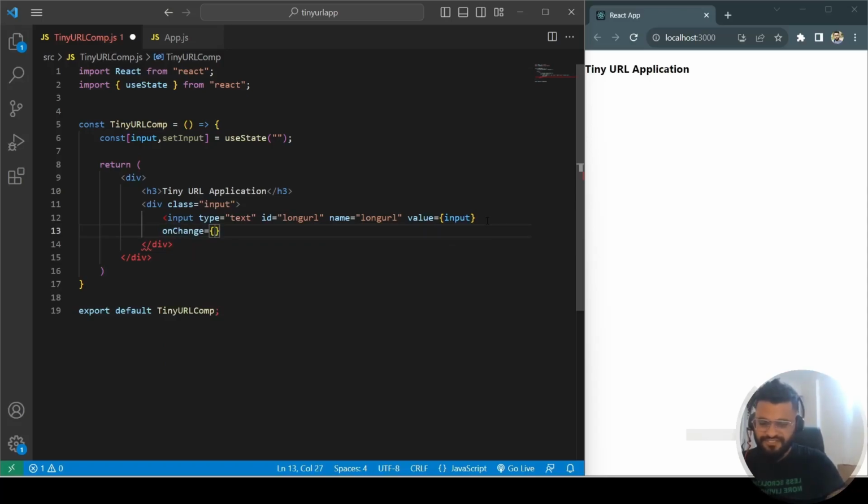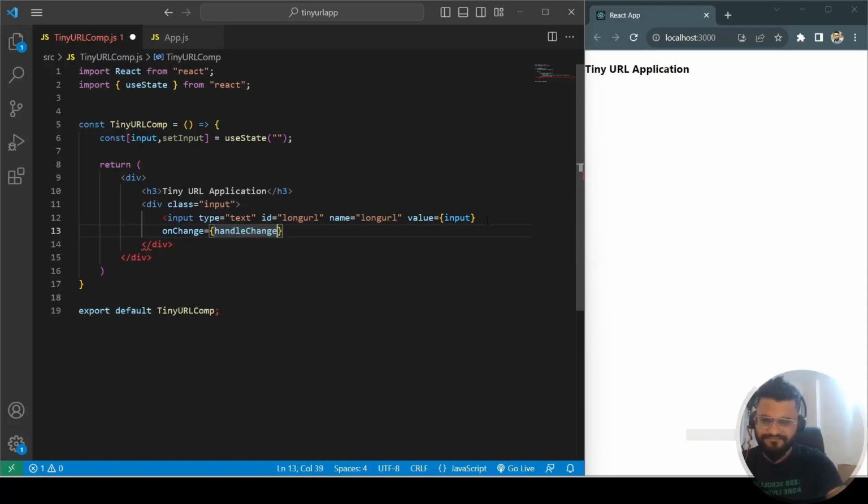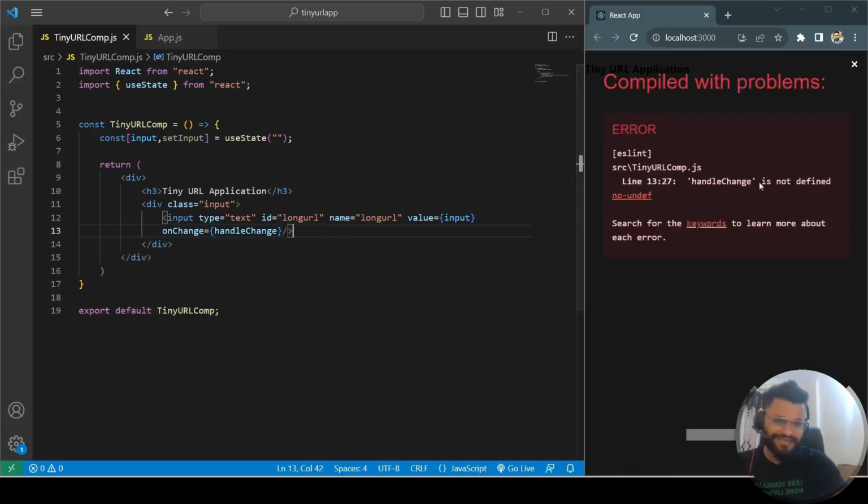So on change, when someone changes that input text box, that value should be updated. So what we can write here is a function, handle change. Now let's close this input text. It is saying handle change is not defined, so let's implement this handle change first.